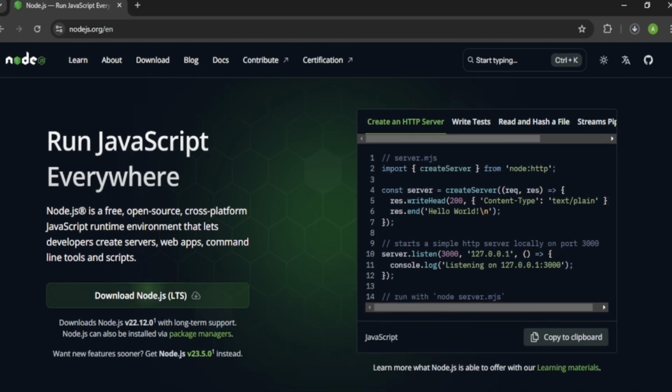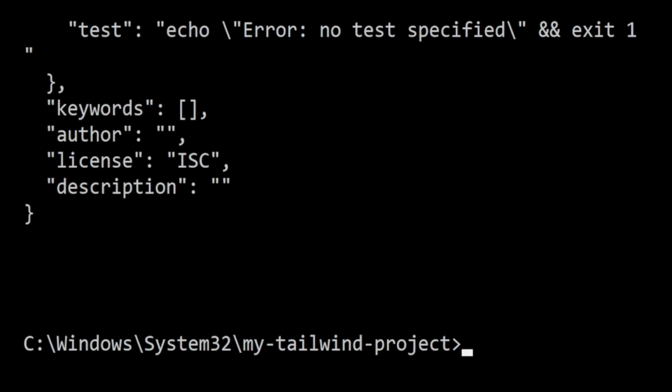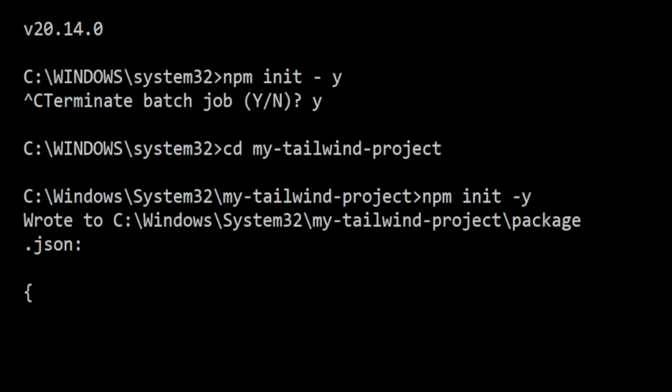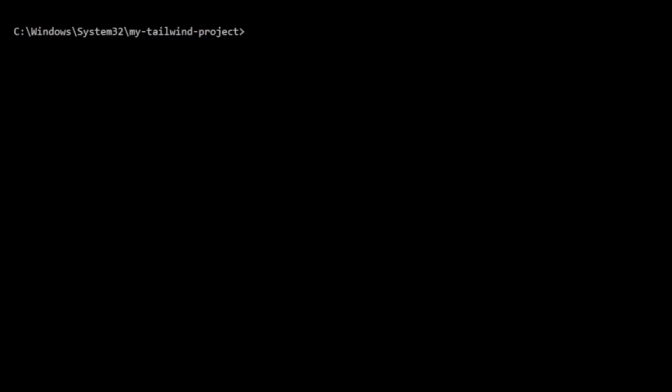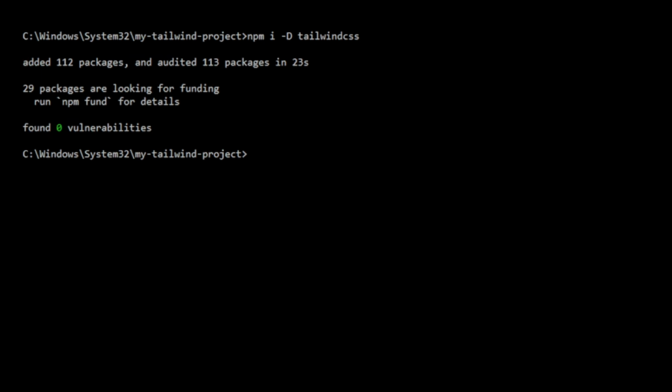Once Node.js is installed, I'll navigate to my project folder and initialize a new project by running npm init with the -y flag. This will quickly generate a package.json file, which is needed to manage project dependencies. Next, I'll install Tailwind CSS by running npm install with the -D flag followed by tailwindcss. This will download and set up everything needed for Tailwind CSS to work in the project. After that, I'll generate a Tailwind CSS configuration file by running npx tailwindcss init.